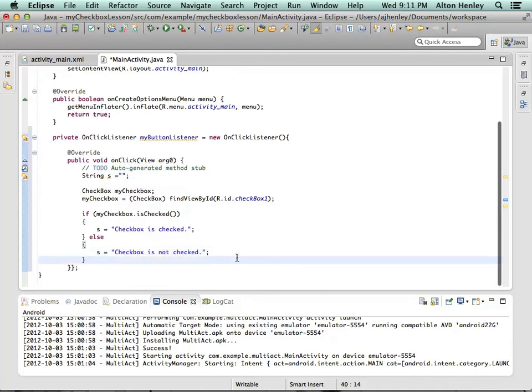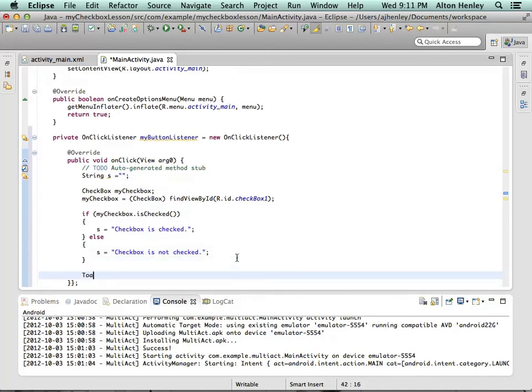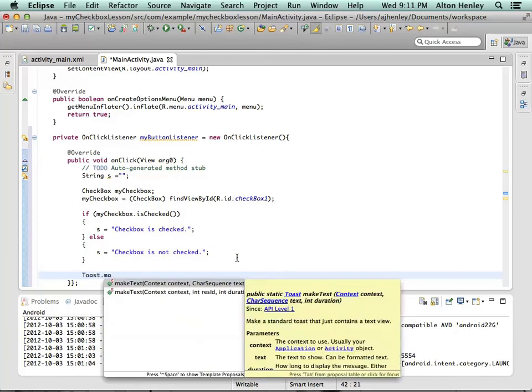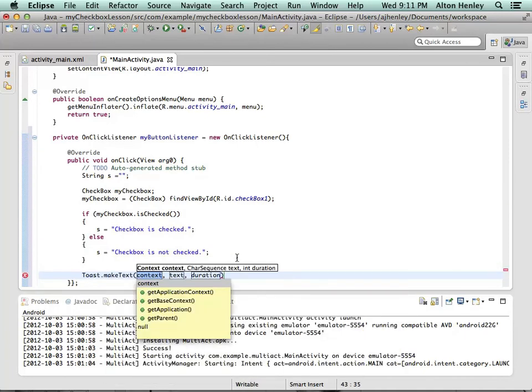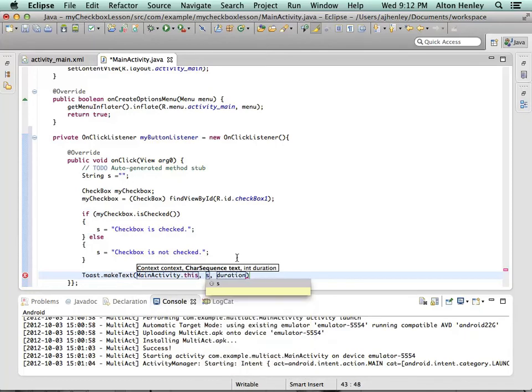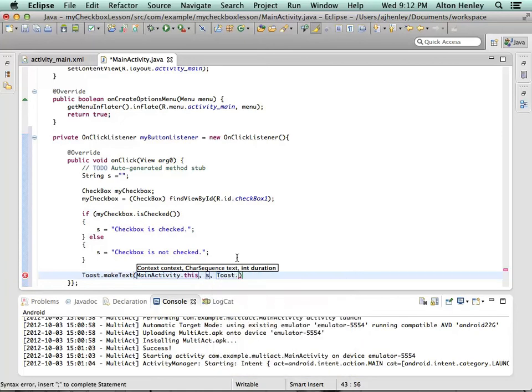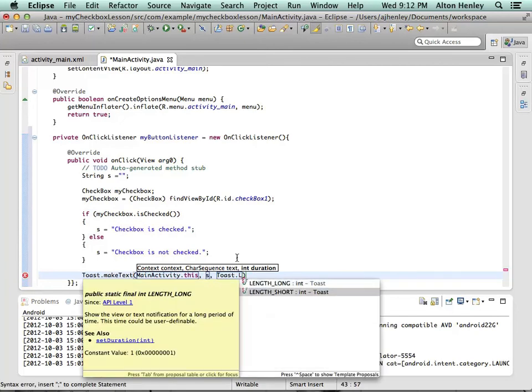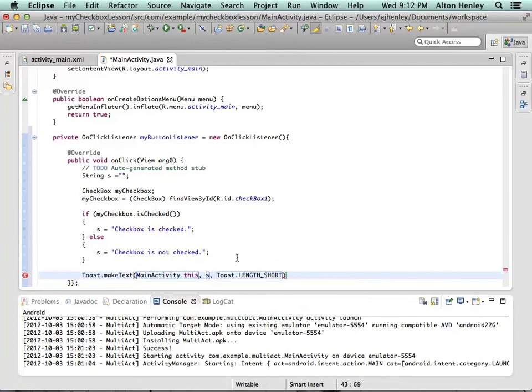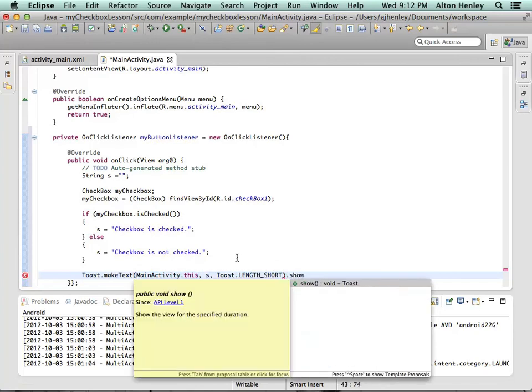And then I'm going to have a toast message. Toast, make text, my context is the name of my activity, and my activity is called main activity. I don't know what you named yours. The text is the variable that I was using, and my duration is toast dot length short dot show.